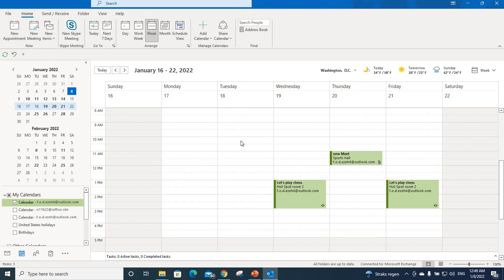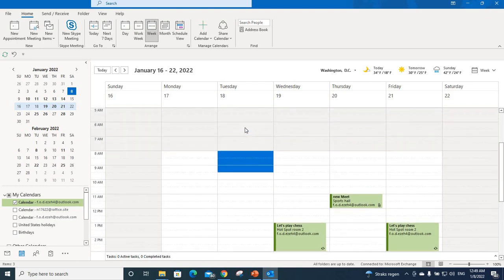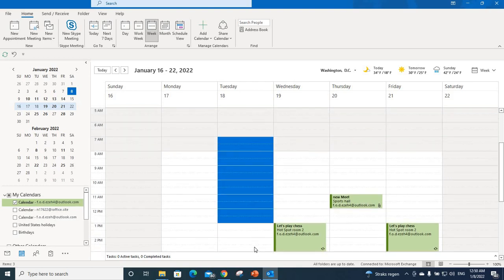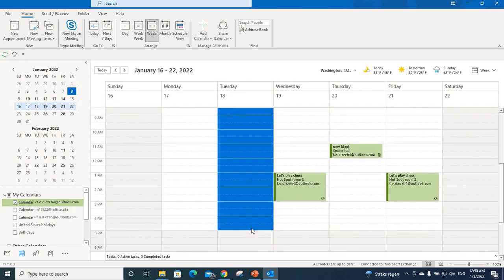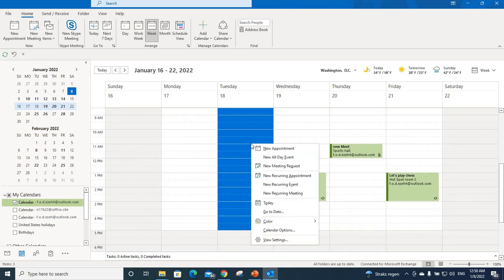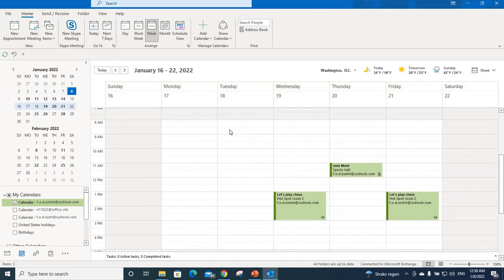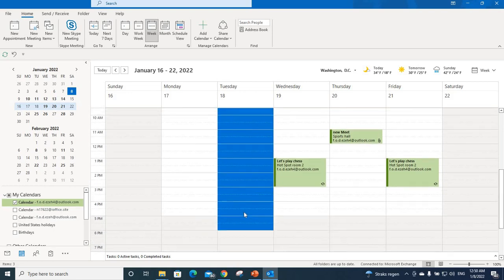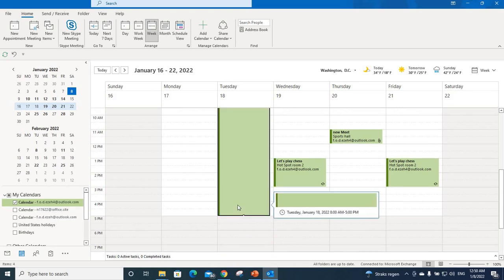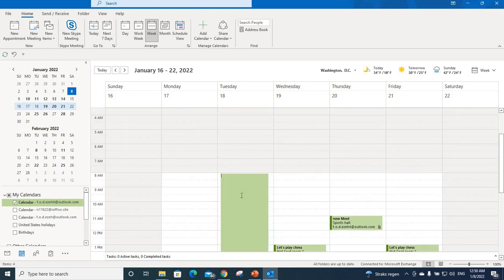Let's say I don't want to be in the office on Tuesday. I can do one thing. I can just simply select it from 7 or 8, it's up to you, until the end of work day. When I select, I right click. Oh no, I just type. Let's do that again. Go back to this. Select till the end of the day and press enter. Press enter and type out of office.